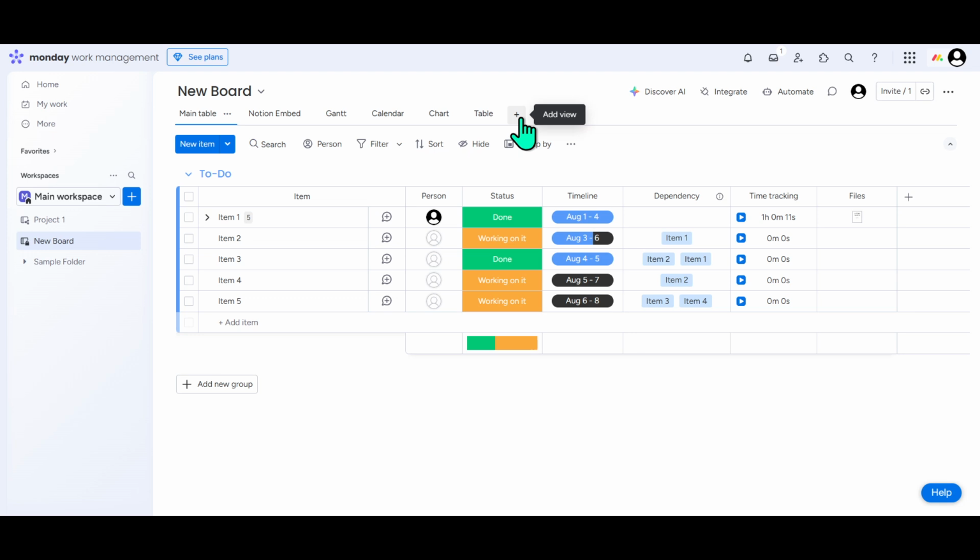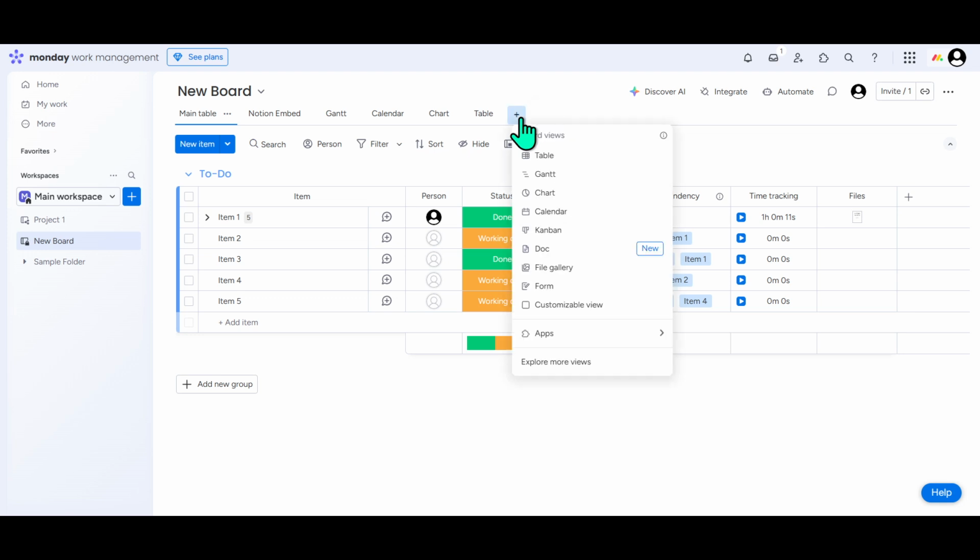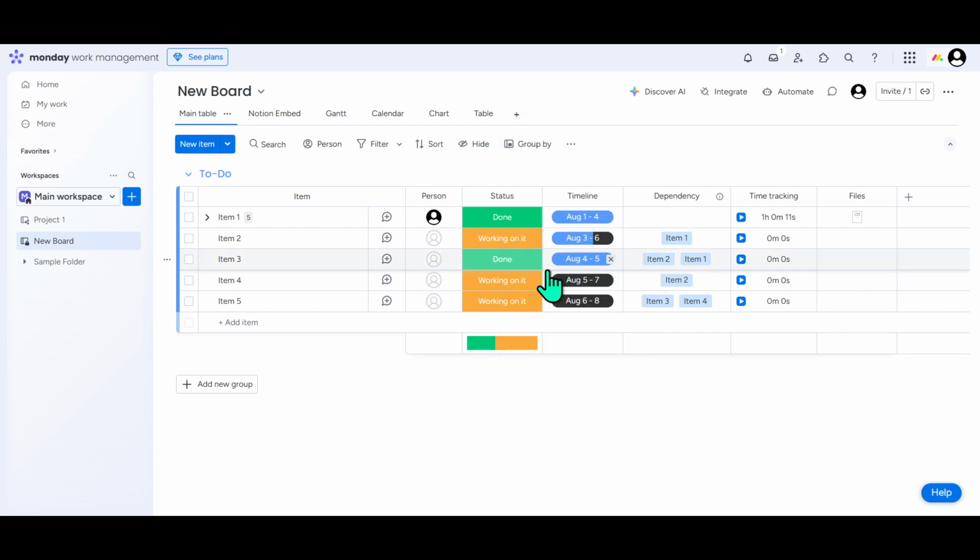Clicking this plus sign is your gateway to adding additional views to your board, enhancing how you interact with the information stored there. Upon clicking the plus sign, you'll be presented with a menu of different view options that you can add to your board. From this list, select the option labeled Files Gallery.